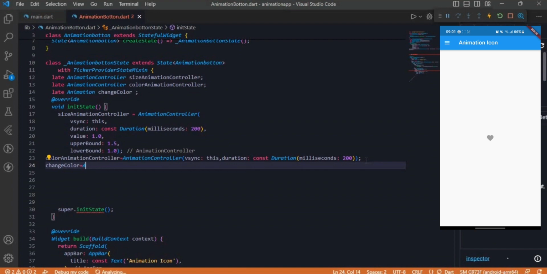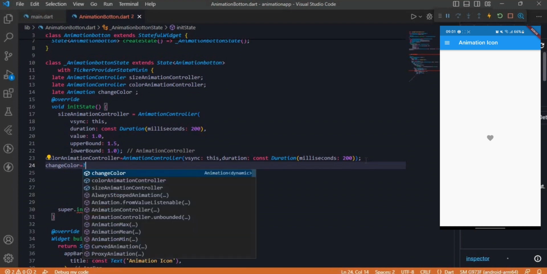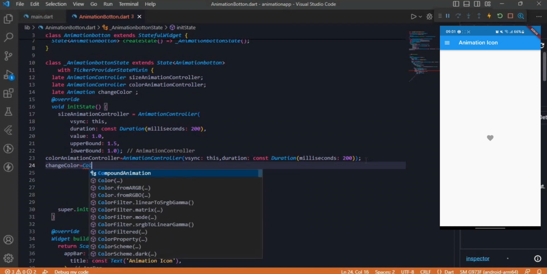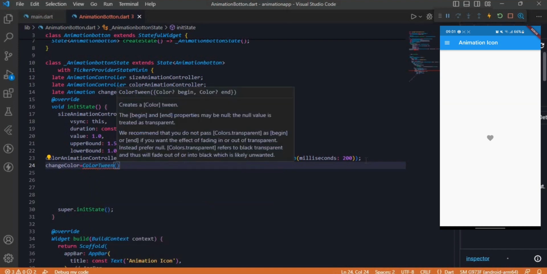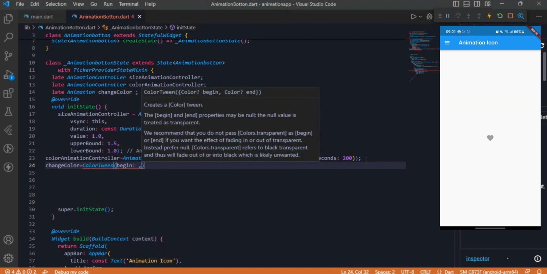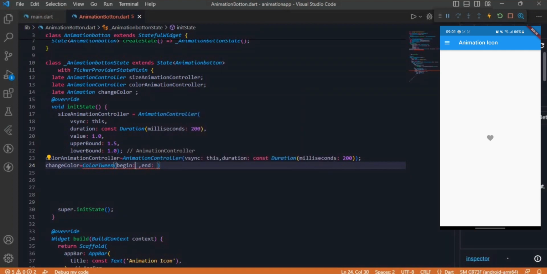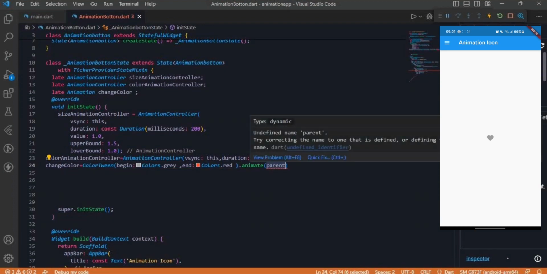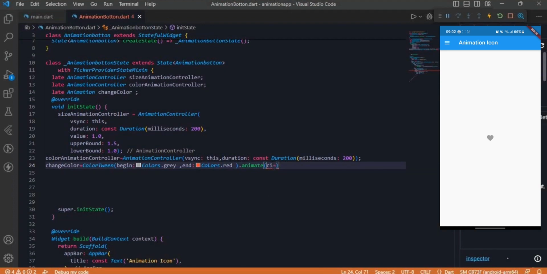We use the color tween to make a change between two colors. We have a begin color and the end color. The begin color is a gray color and the end color is the red one. To make sure the animation works, make dot and use our new controller to make the animation, the color tween, work and switch between the gray color and the red color.